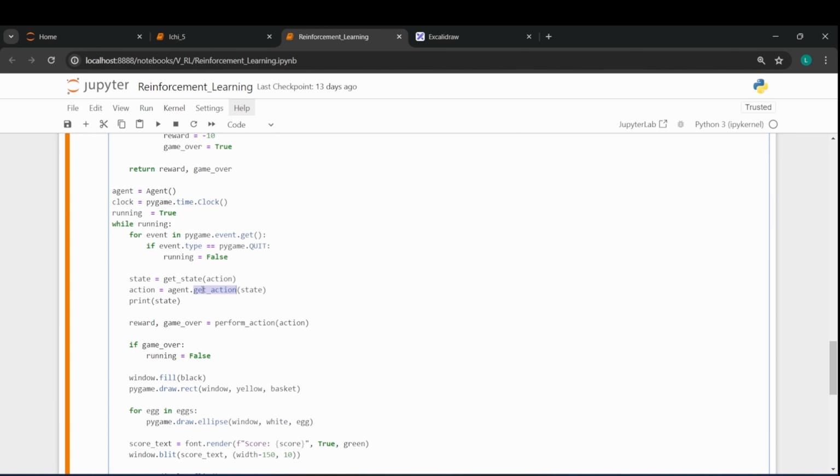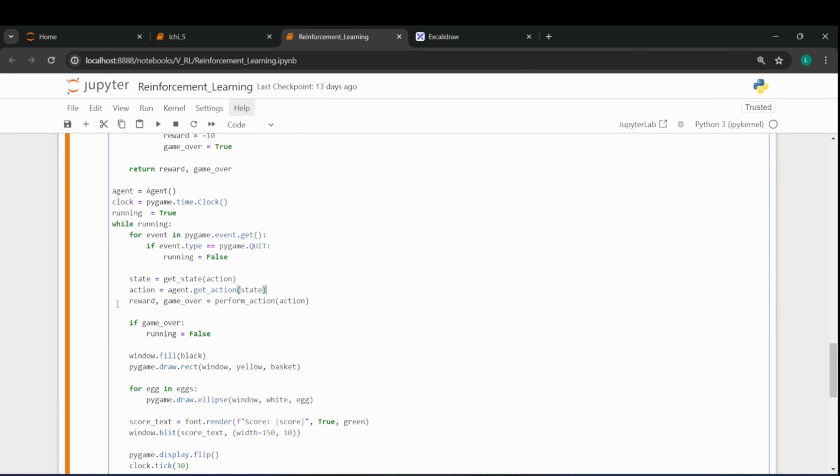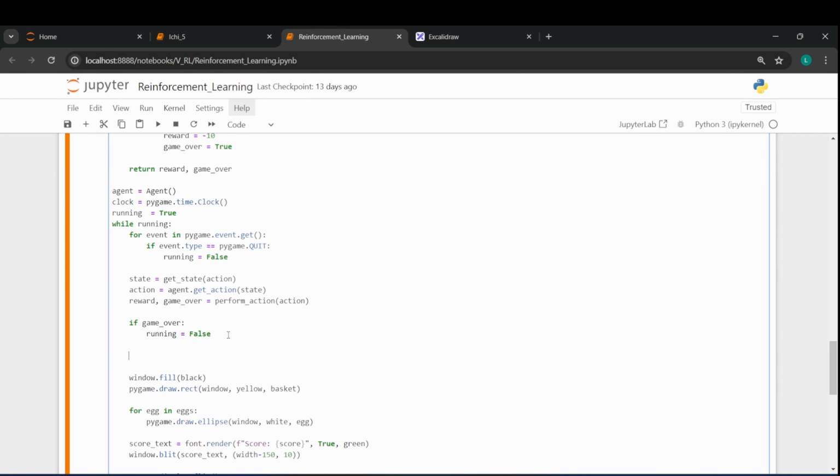Now this get_action is not implemented yet. I will implement it later, and then after getting the action we will calculate the reward and the game over status based on the action by performing it in the environment. Now after this we check for the game over status. If it is a game over, everything is over, and if it is not game over we will calculate the next state. So I'm going to say next_state equal to get_state of action.